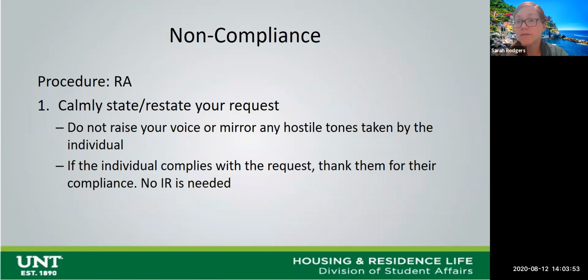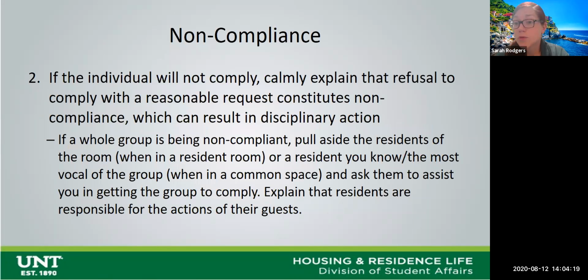But the best way to diffuse these situations goes back to a little bit of incident confrontation. Calmly state and restate your request. Do not raise your voice or mirror any hostile tones taken by the individual. So you're going to be as calm as possible. If the individual complies, thank them for their compliance. Nothing further is needed, right? Sometimes people just get frustrated. If the individual does not comply, you have stated it as calmly as possible, you've reiterated it, explain that the refusal to comply can constitute noncompliance, which can result in disciplinary action.